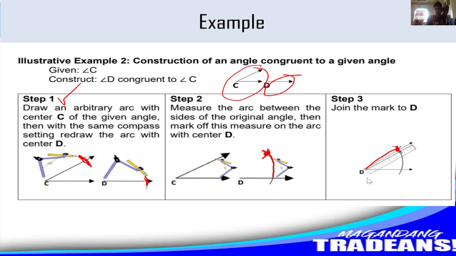So, if you don't know how to make this one or nahirapan kayo sa instruction ko, construct an angle congruent to a given angle. I-type nyo lang po yan sa inyong YouTube search box. Then, lalabas na po yung maraming example. Okay? So, yan na muna ang gagawin natin for this activity today.